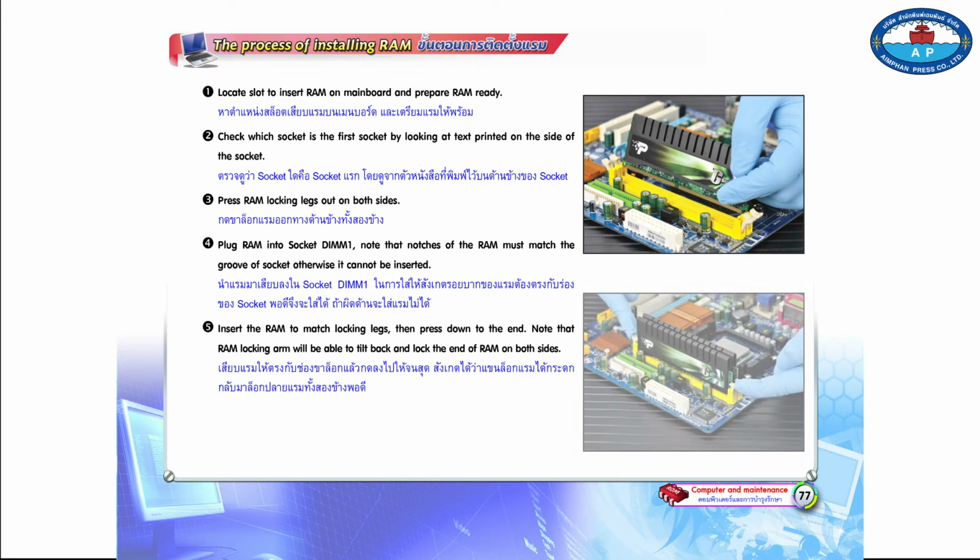Number 5. Insert the RAM to match the locking legs, then press down to the end. Note that the RAM locking arms will tilt back and lock the end of the RAM on both sides. Number 6. Finish the installation of RAM.